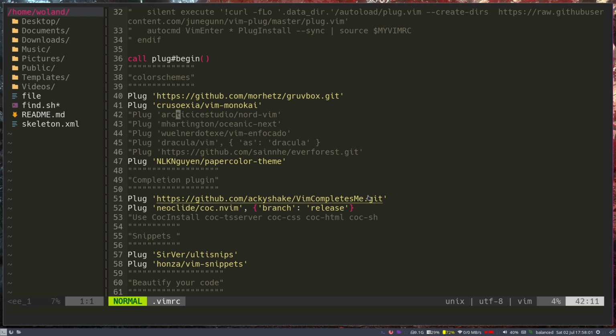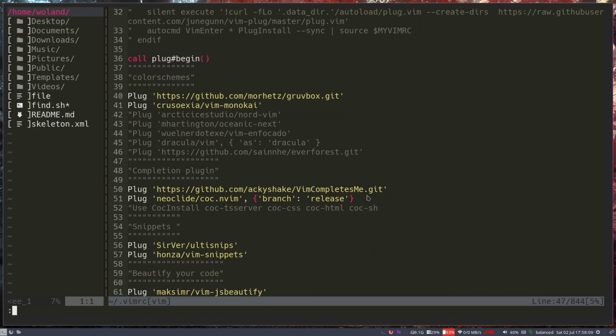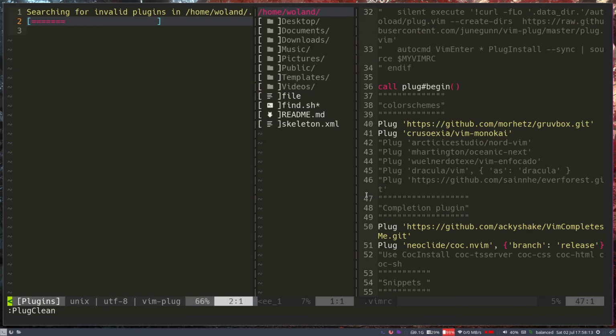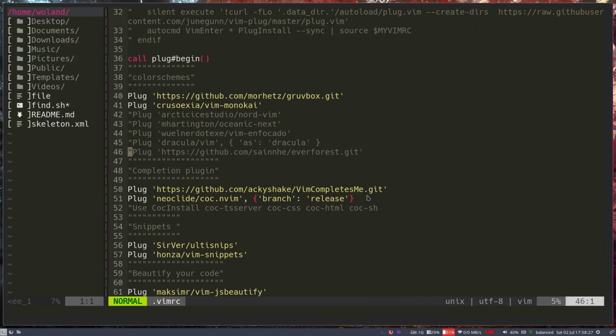Anyway, so if you want to delete something, let's say you want to delete this paper color theme, you don't want it anymore. You just delete that line and you save it and you source it, yes, and you will do plug and you will do clean. Remember that it's camel cased. There we go. So I'm going to say yes, and that plugin will be gone. Now, when you comment out the plugin still exists. It just won't auto-load.